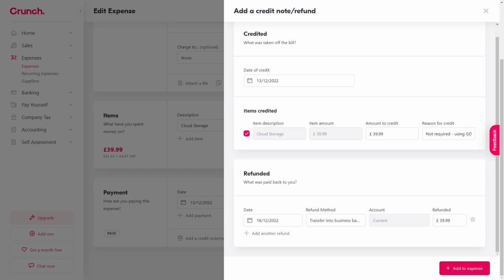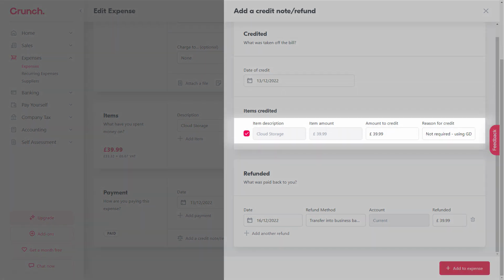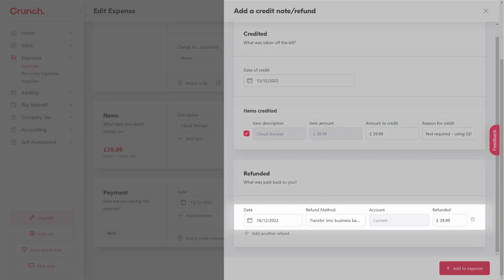Now, as you can see, the date of credit has stayed the same. So that was when the expense was created. The line items have updated so that now we have the full amount to credit matching the item amount, as well as a description. And then lastly, I've just changed the date on this to reflect when the money was actually paid back in to my business account, alongside the specific account and the full amount as well.